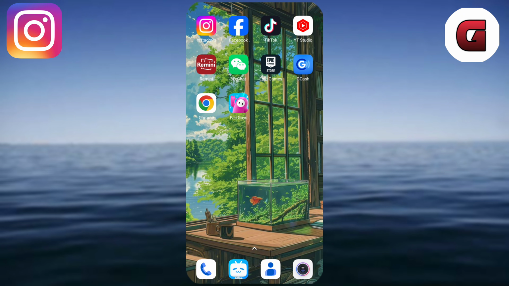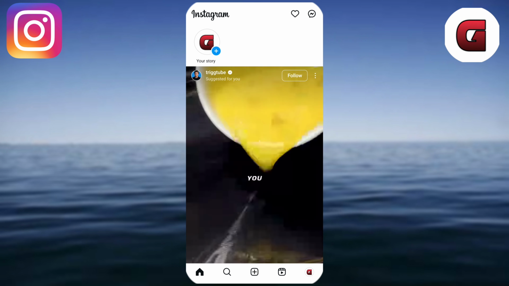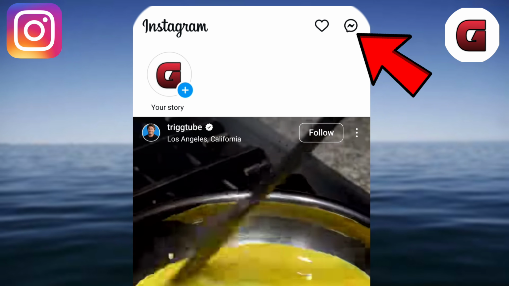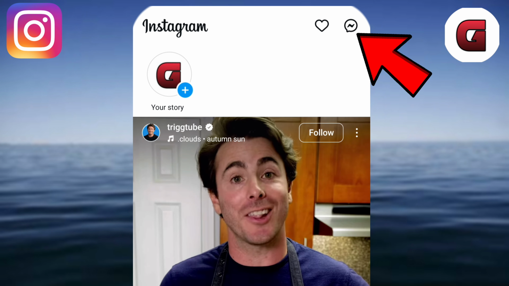So to leave a group chat on Instagram, it's actually pretty easy, just follow what I'm going to do. For the first step, of course, you will need to open your Instagram. And after opening your Instagram, I want you to tap the chats icon at the top right corner in order to open your Instagram chat section.